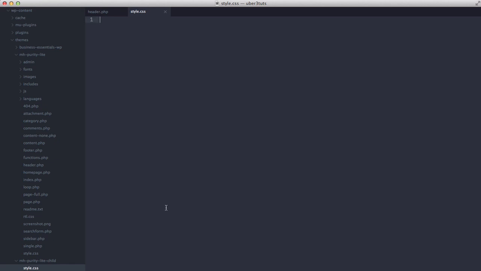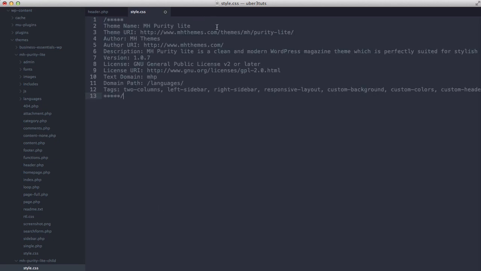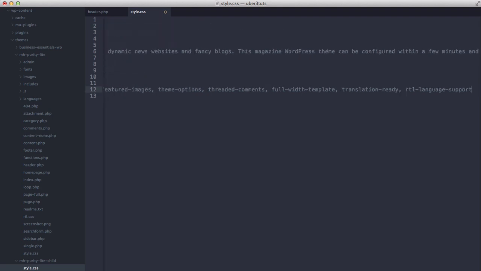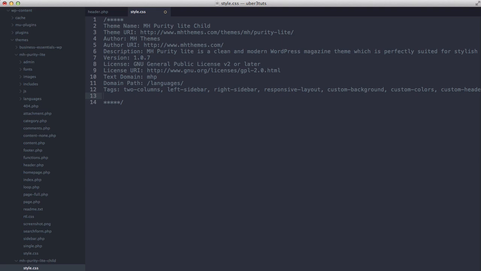and go back to the child theme style.css and paste it there. We'll then edit the theme name to call it MHPurity Lite Child. Everything else can really stay the same, but at the end we're going to add a new tag here called template.